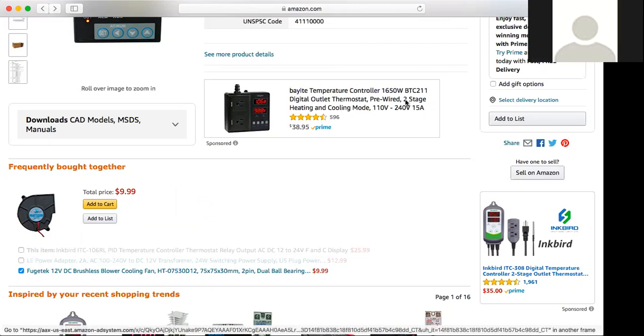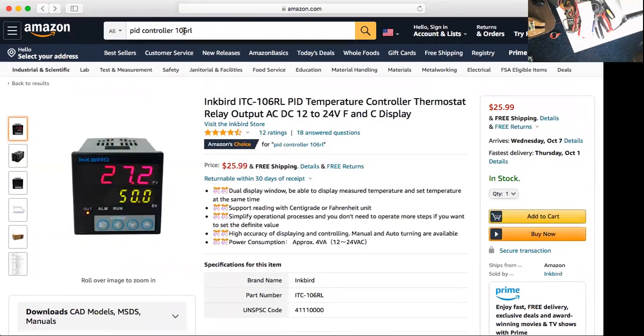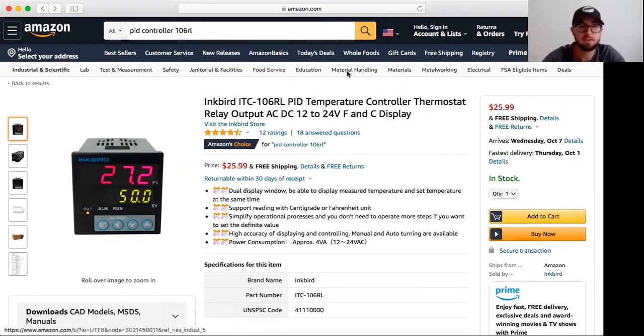Oh, excuse me. What seller? What's the name of the seller? I don't know. Just search Google PID controller 106 RL. The seller, it looks like, is Inkbird.